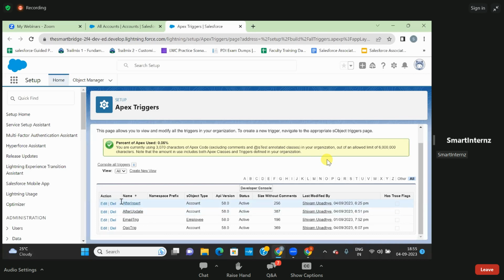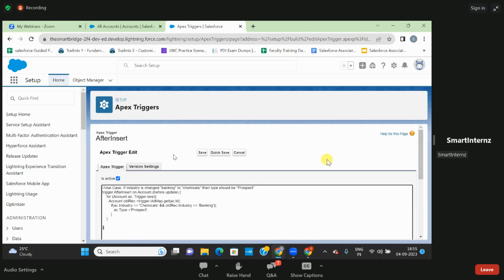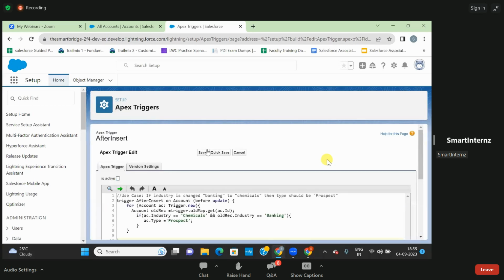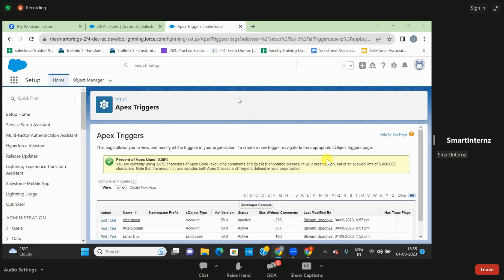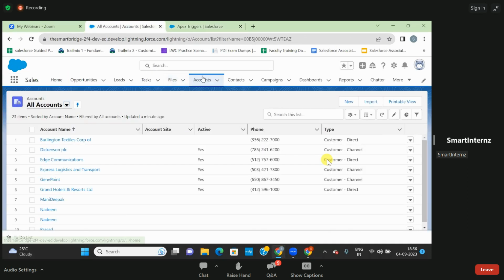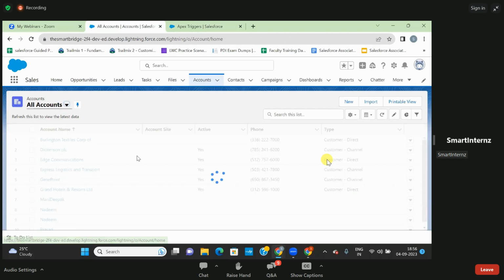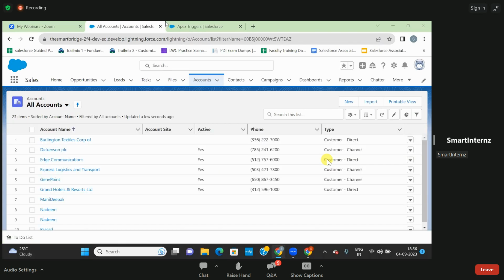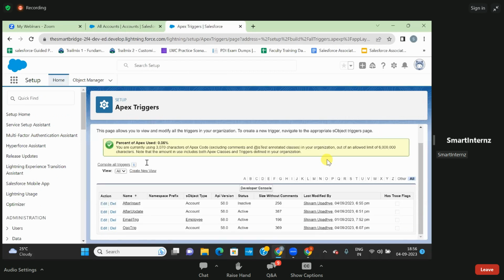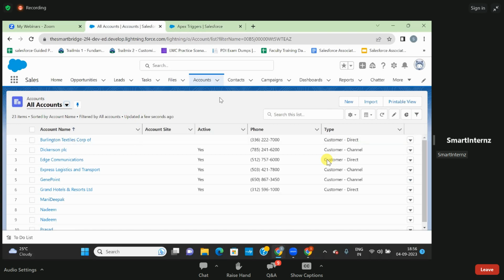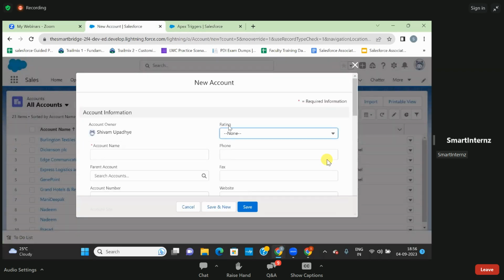Which is active account. So let me click on this edit. Now let me make this active. Then save this. Okay. Now save this once again. Then let me go back to the account. It is inactive, after update is working. Now let's create a new one instead of that.